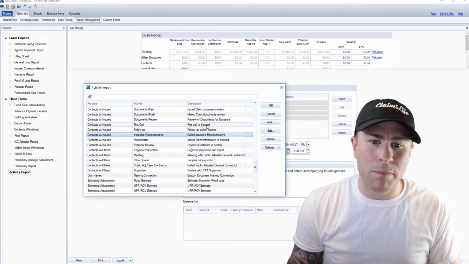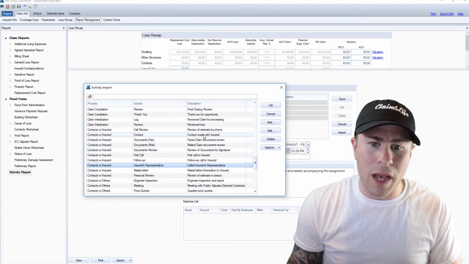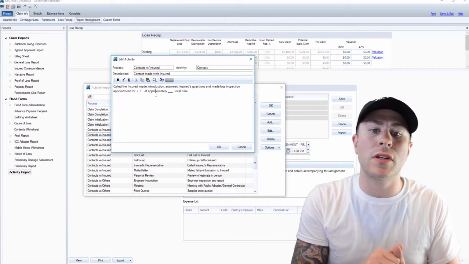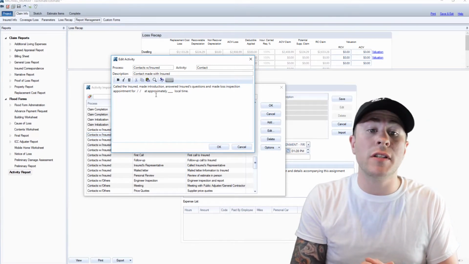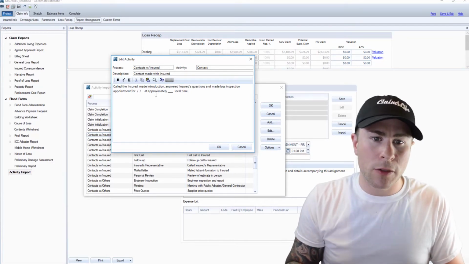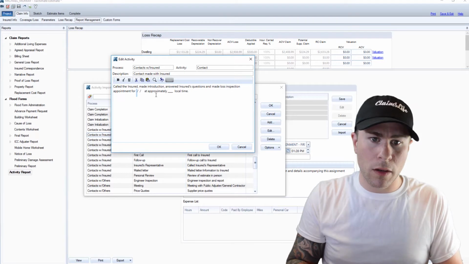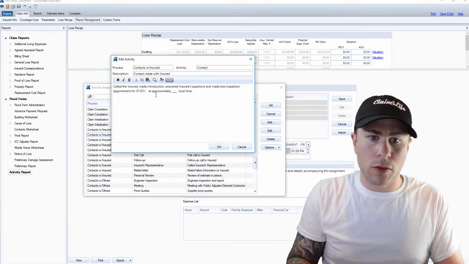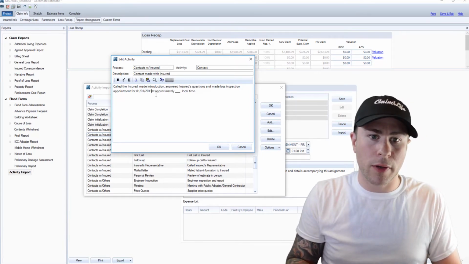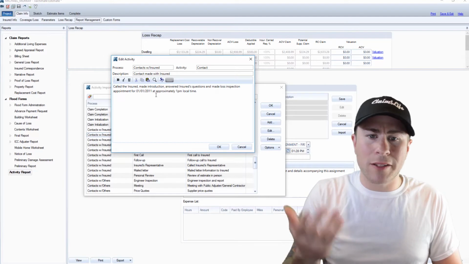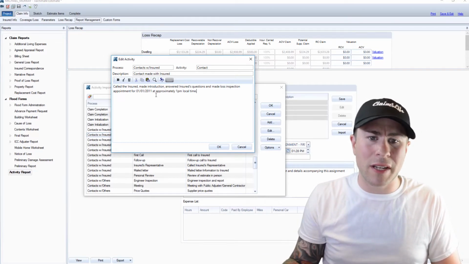But let's see what else. Contact made with the insured. Maybe that's it. There we go. Called the insured, made introduction, answered insured's questions, and made loss inspection for, and then it gives you some blanks. So let's go fill that in real quick for January the 1st, 2011. Okay, looks pretty good. At approximately 1 p.m. All right, not so bad. Took me maybe 10, 15 seconds.